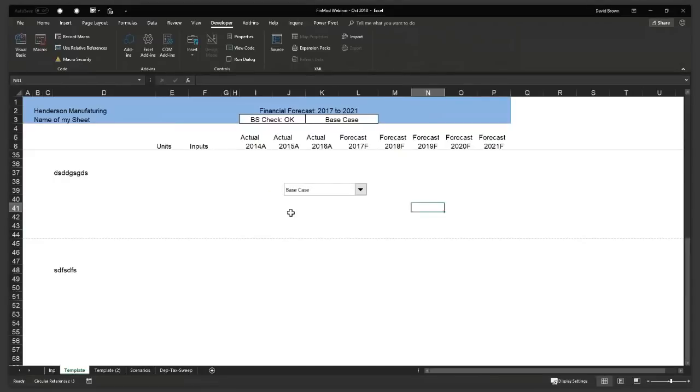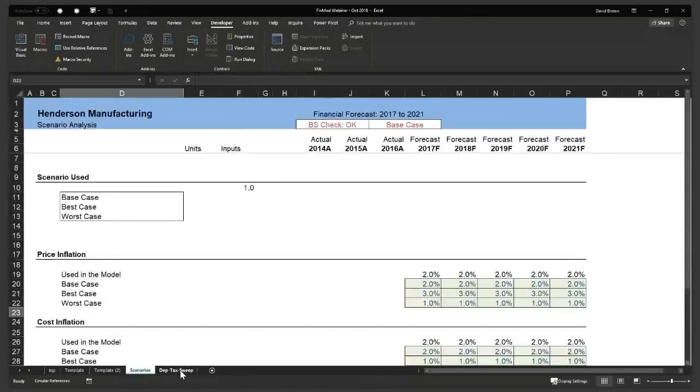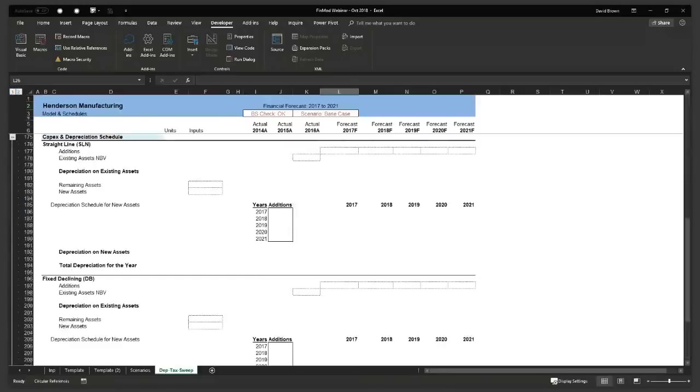I think our third thing is depreciation. So we're going to talk about depreciation. Let's go into depreciation. So I'll come into this template view. Let's go into capex and depreciation, right? So this is an issue a lot of people have with capex and depreciation.